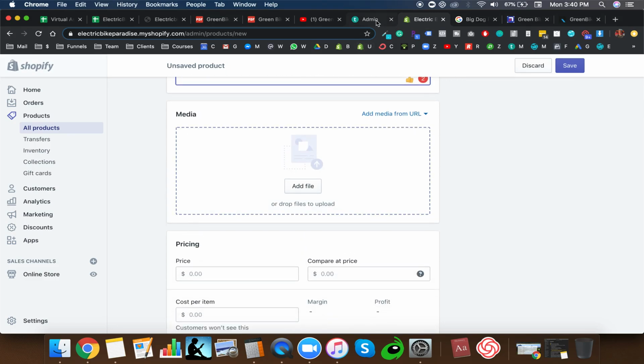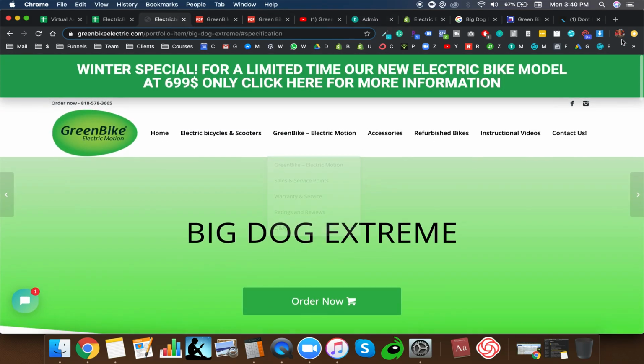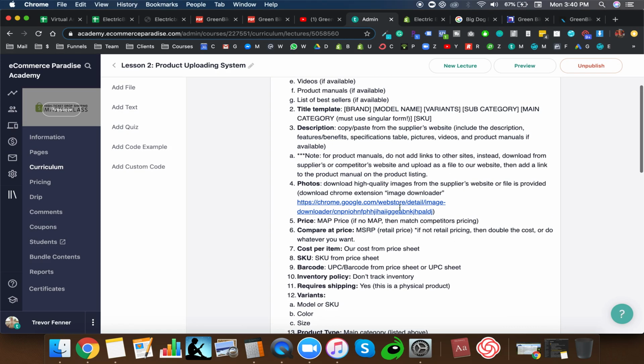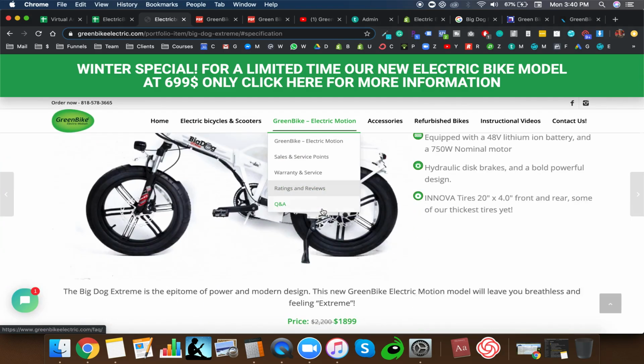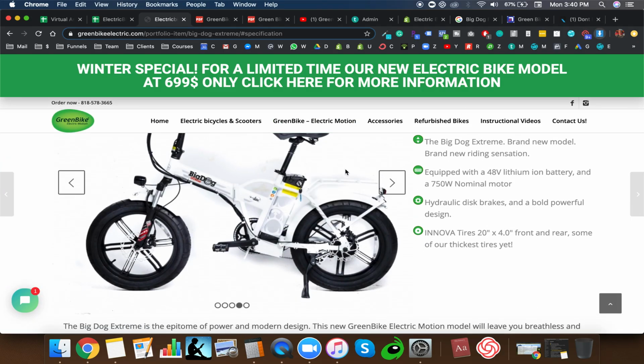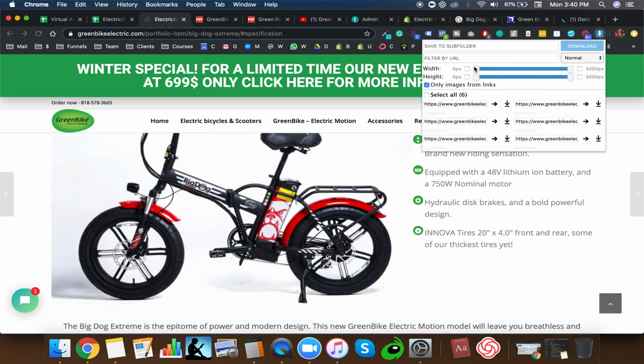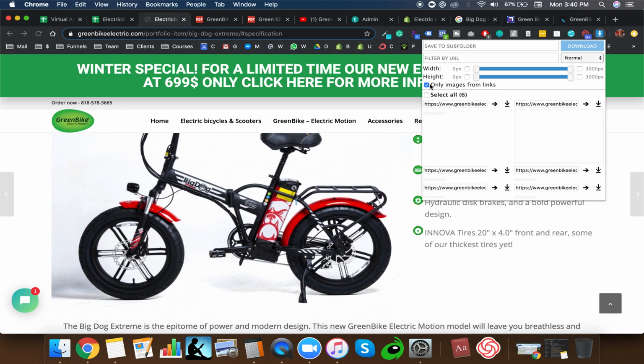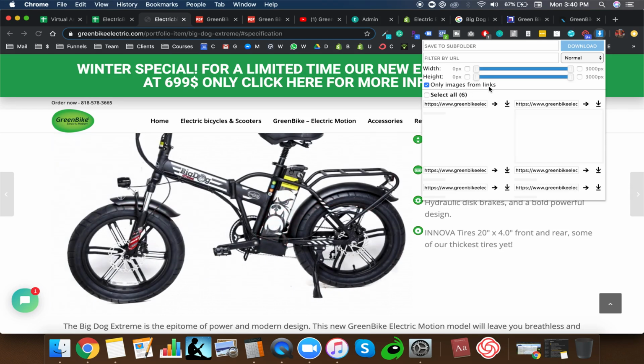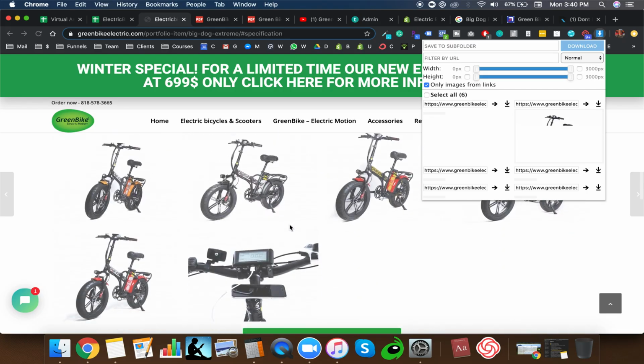So now for media, what we're going to do is go to that same product listing. We're going to use that image downloader, the link that I showed you in the description. Just click this link, open a new tab, and it'll show you the image downloader. By the way, you have to use Google Chrome for this. Make sure this box is checked, only images from links, okay? And then it's going to pull the images from just that product page.